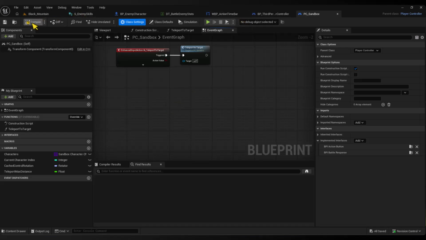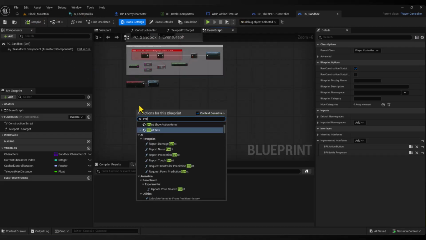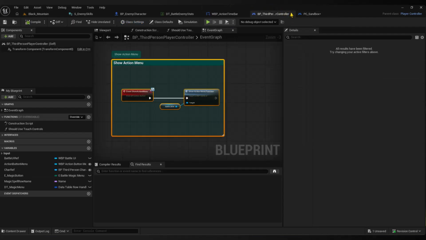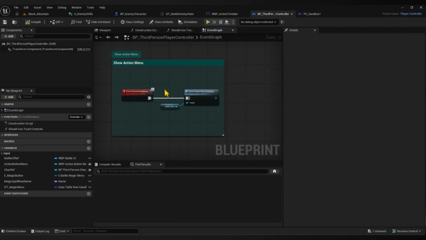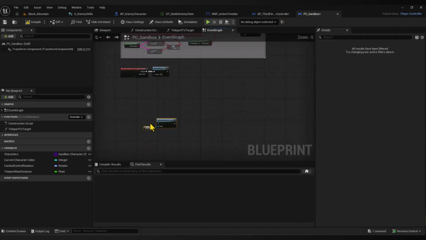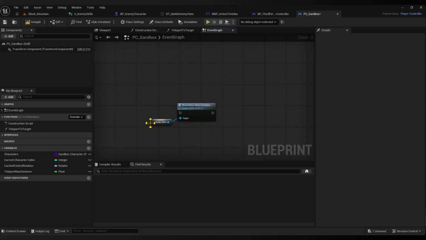Does not like it at all. Compile. Is this not editable? Okay. Well, it didn't like a few things. What if I just do this? Okay, so it just did not like copying over an interface. So I copied over those two bullets.